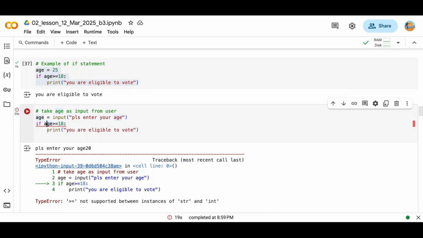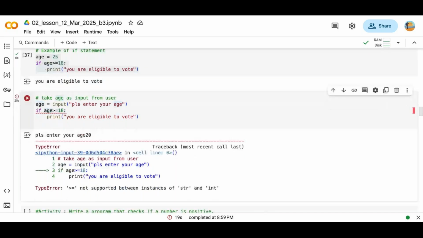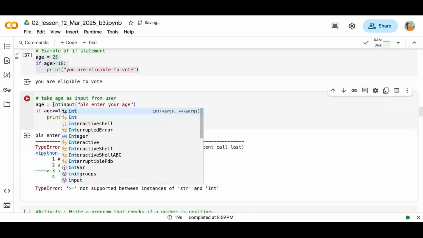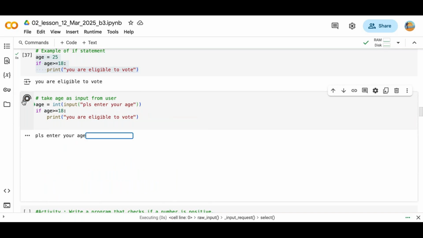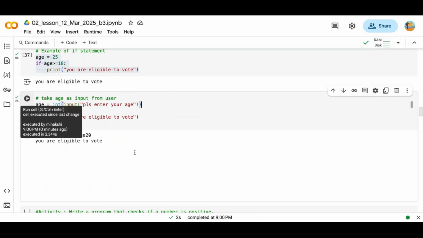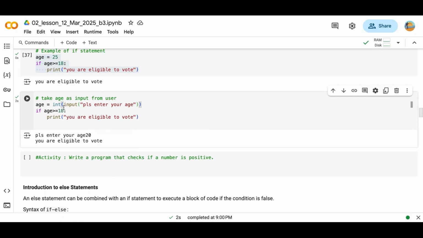So how can I fix this error now? Typecasting, int of age. Correct. So I can directly convert it here. Now it will work. You are eligible to vote. So you have to take care about this input function.